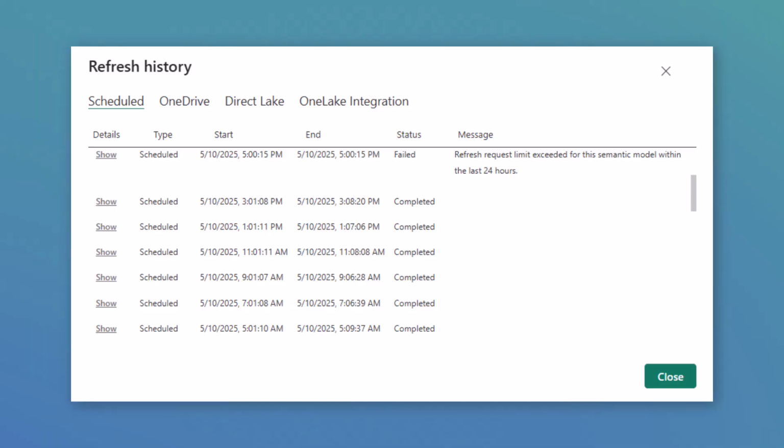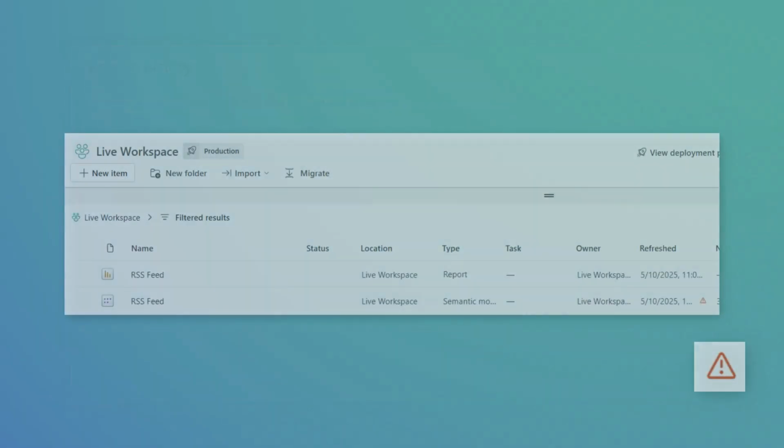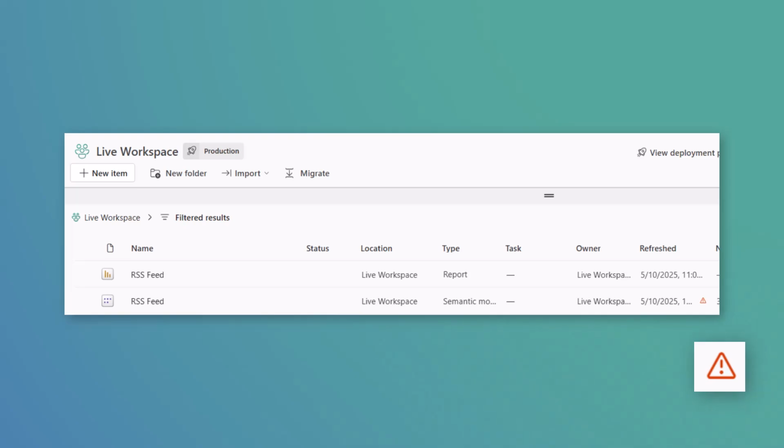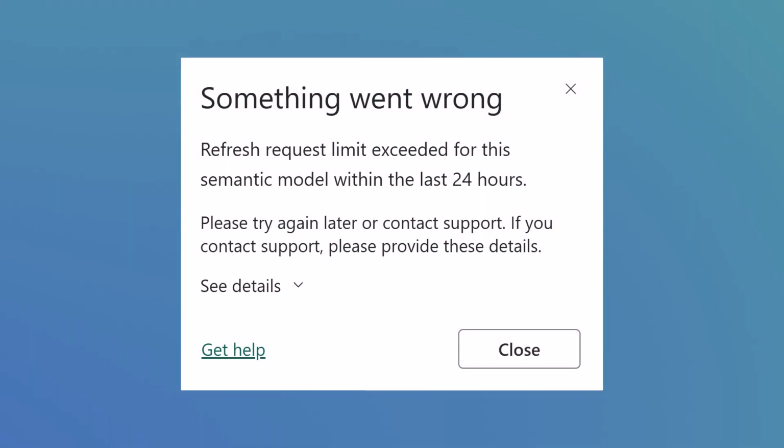it will also show you the error message. But you don't need to open these settings to see if something has gone wrong, because if your semantic model has failed to refresh, you also see a little warning sign next to it. And this is a very quick way to spot a problem. So the small warning icon appears, and if you click on the icon, you can get a summary of what went wrong.